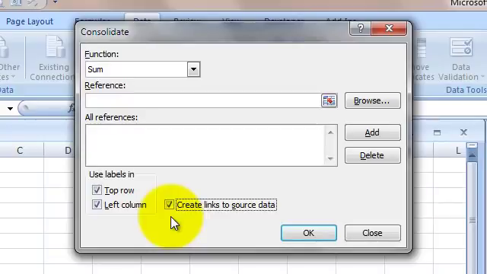If you click on Create Link to Source Data, it will create a link between the consolidated data and the source, so that when you make changes to the source data, automatically the consolidation results will change. And if you do not check that box, then no updates will be transferred to the consolidated data. So let's go and select the references.